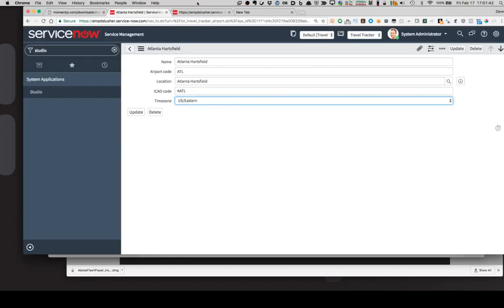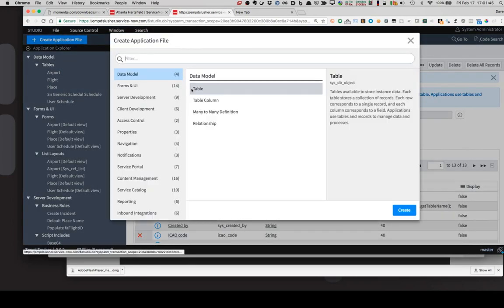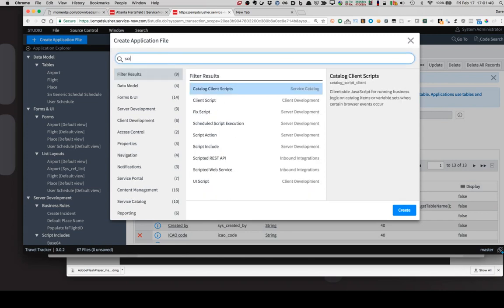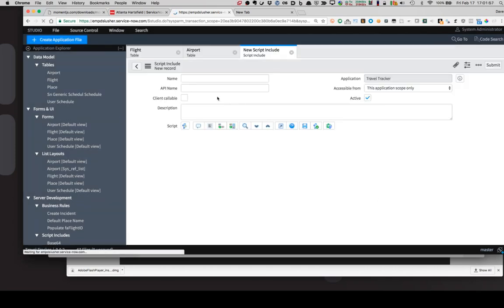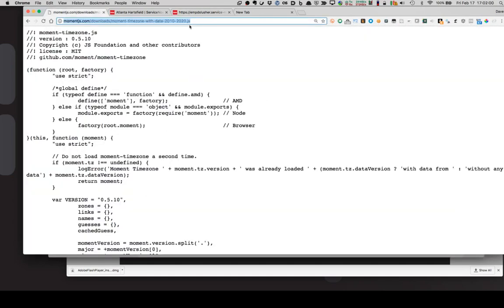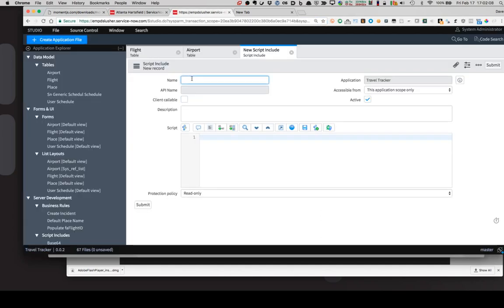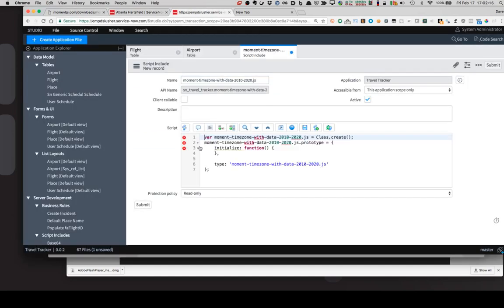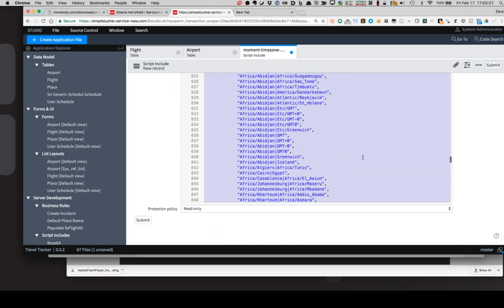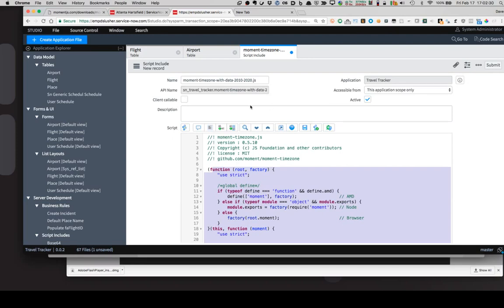So let's come over to my studio. I'm going to create a script include. I'll just call it the exact name, Moment.timezone, so let there be no confusion. I'm going to put all of the code in here, and get rid of the boilerplate. It will give me some errors because it doesn't conform to the format it's expecting. But for those new to the platform, you can bring in third-party libraries in ServiceNow, and this will work. Accessible from this scope only.